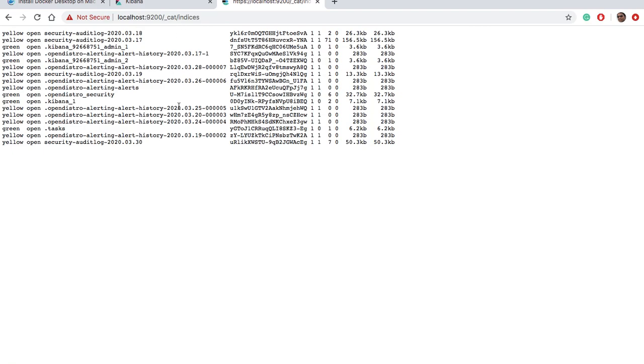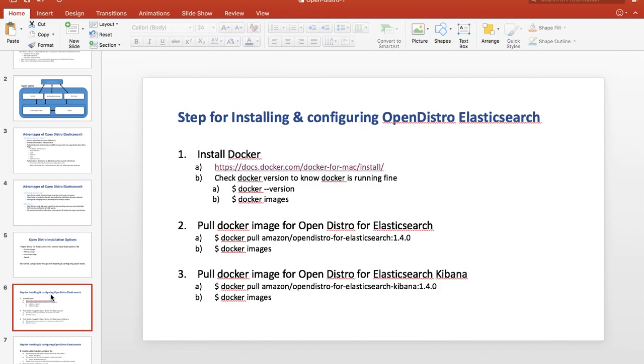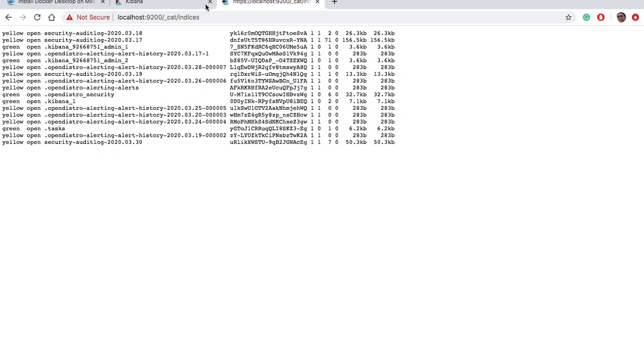So these are some of the steps by which you can install and configure your own Open Distro for Elasticsearch and Open Distro Kibana. You can see Kibana running, and you can see Open Distro for Elasticsearch running. In the next video we're going to see how the security plugin works for Open Distro for Elasticsearch, what its roles are, and how the feature works.